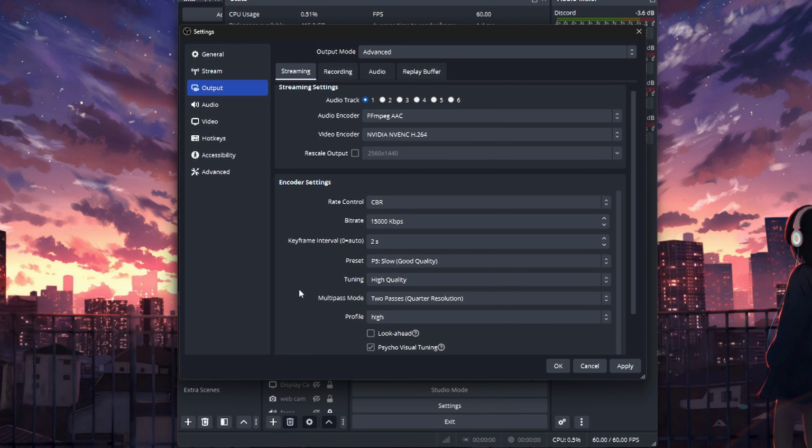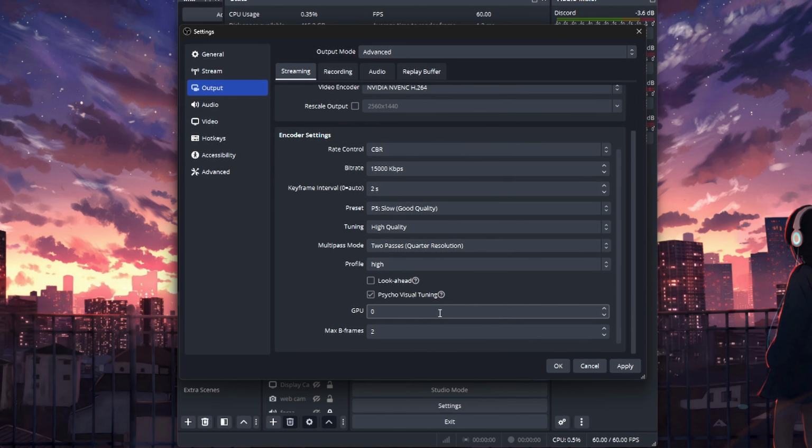Then the next setting that you want to do is tuning. Set tuning to high quality, then multipass mode to 2 passes quarter resolution, then profile high. You can also set it to main, but I recommend you set it to high. Then you can also tick both of these too. It's going to make your recording much more beautiful. But you can leave this as it is, or you can just tick psycho visual only and it will be good for you. And then max keyframe should be 2, okay?